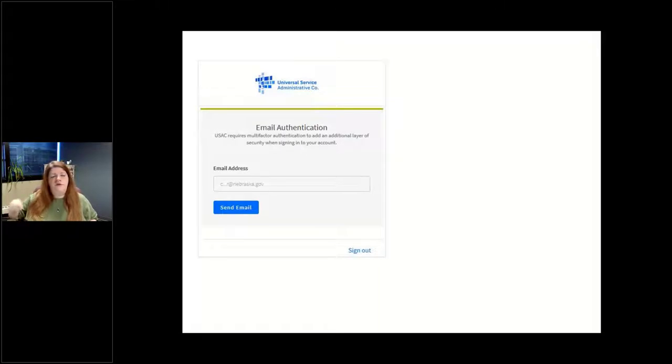USAC has also, last year, started doing multi-factor authentication. This is something you may have used in many other programs as well, where they typically send a code number to your telephone, your cell phone maybe, and then you use that number to verify an extra step of security, to verify that it's you. I do not recommend using your personal cell phone for this because this is work related.